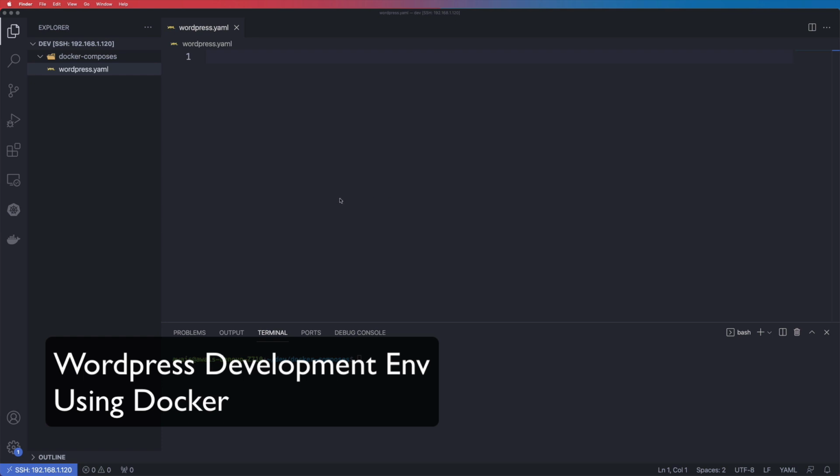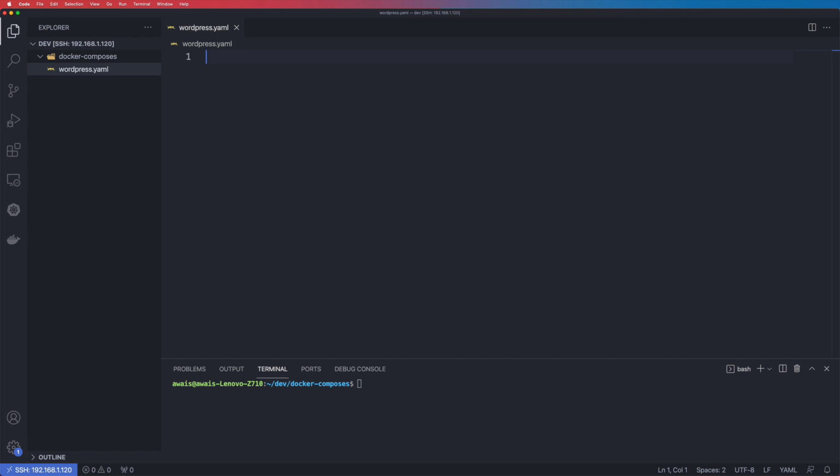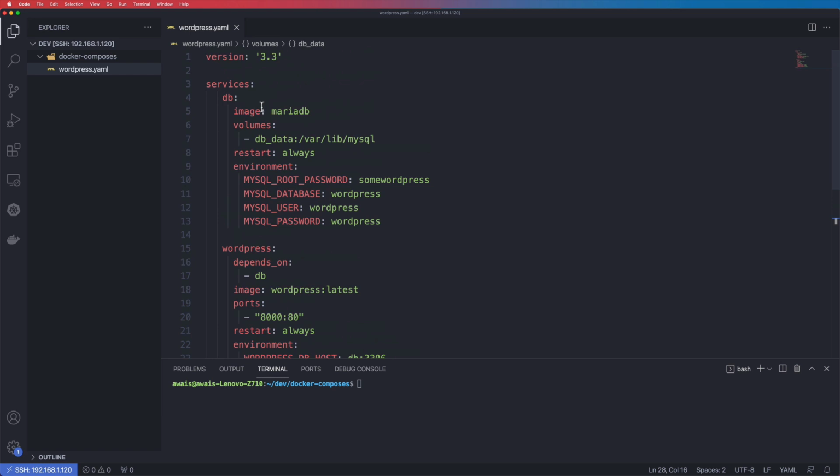In this video, I'm going to show you how you can set up a WordPress development environment locally using Docker. To run Docker WordPress containers, you need to create this WordPress.yaml file. We're going to use Docker Compose to run our database and then WordPress in Docker as well. I don't want to waste time, so I'm just going to copy and paste that here, and let me quickly explain what we have.